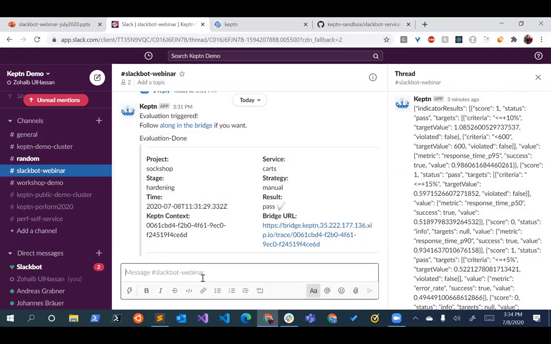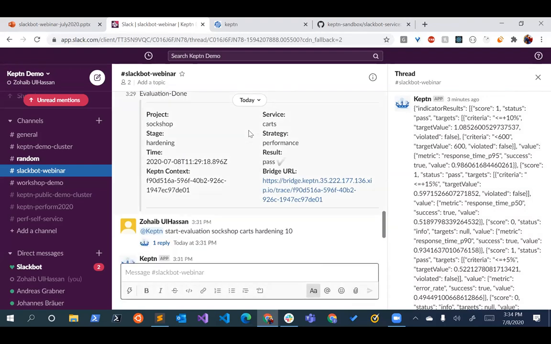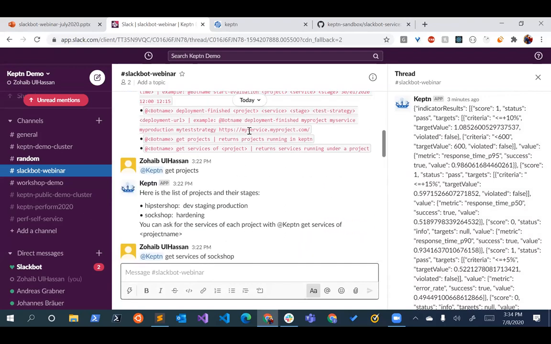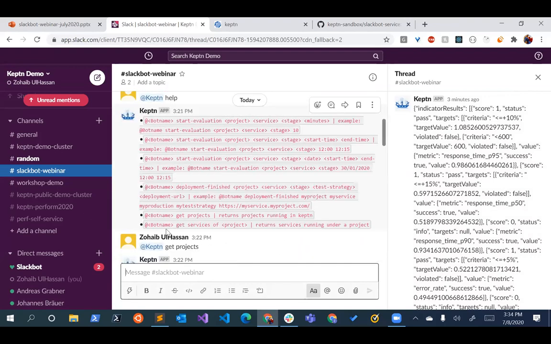I think for the Slackbot demo-wise, we're good. We were able to do the help. We know what commands we can execute. We started with our projects. We started with our service to see what services run in our project. And then we actually triggered our performance test by triggering the deployment finish event. With that, we actually ran the evaluation by giving the number of minutes for the evaluation we want to run. So with that, I will hand over to Jürgen.